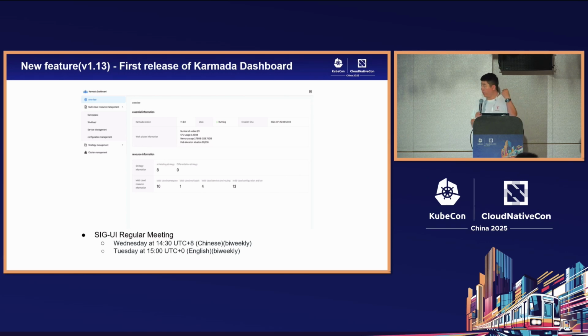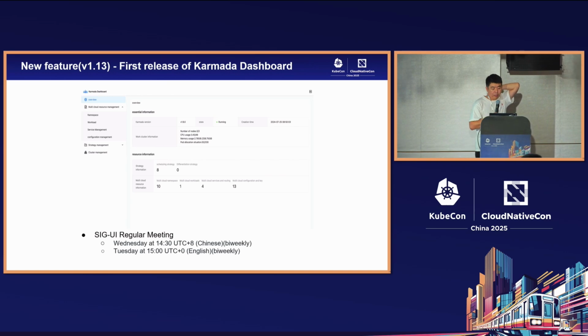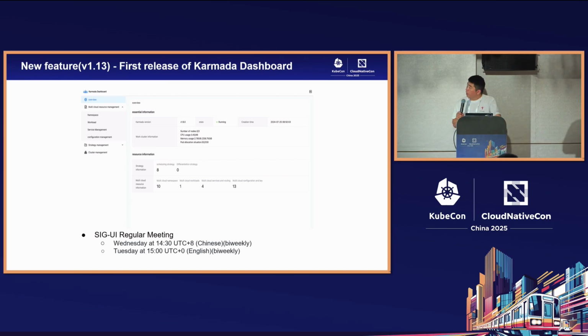Okay, a lot of people ask me, does Karmada have a dashboard? So yes, now we have. In 1.13, we just cut our first release of the Karmada dashboard, and we now have a team who are focusing on building the dashboard right now. So if you are interested in being part of it, you can join the meeting.